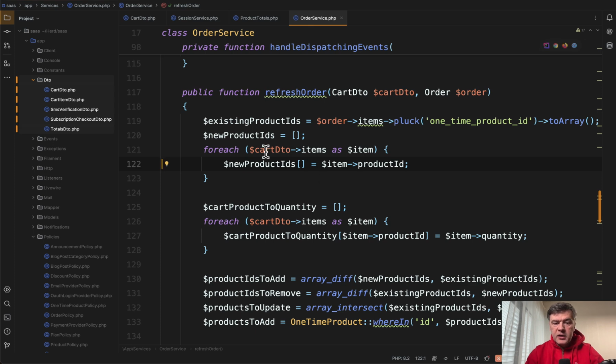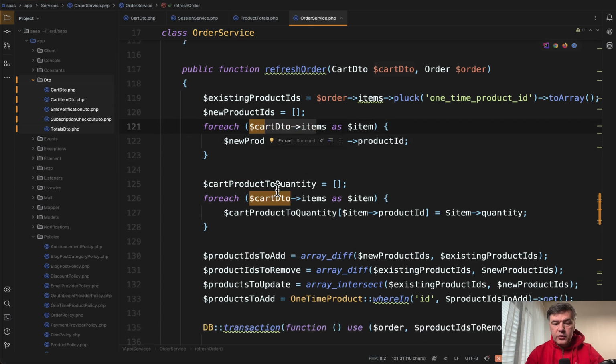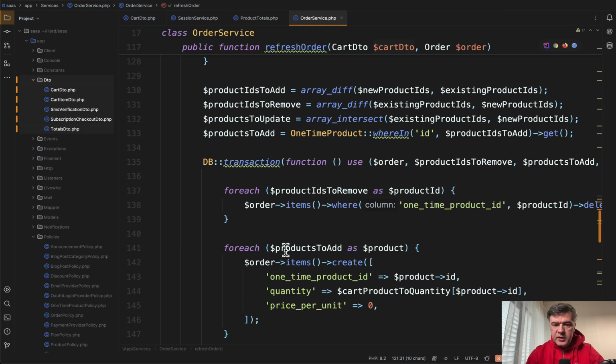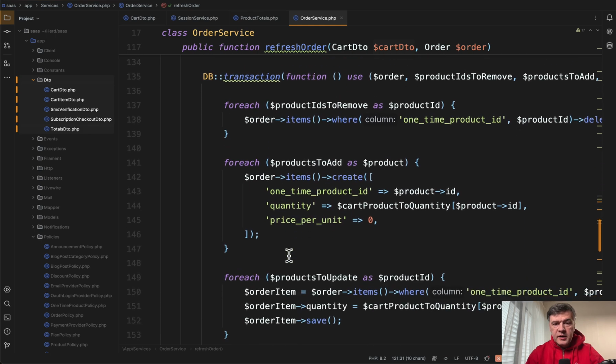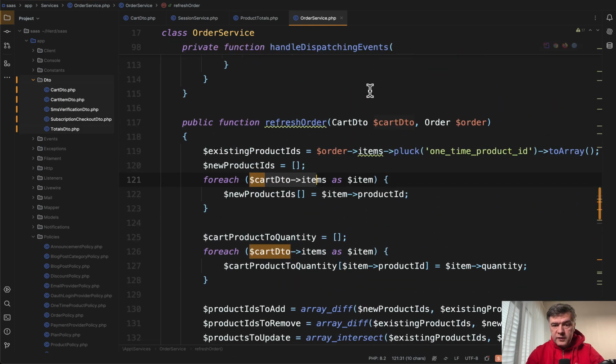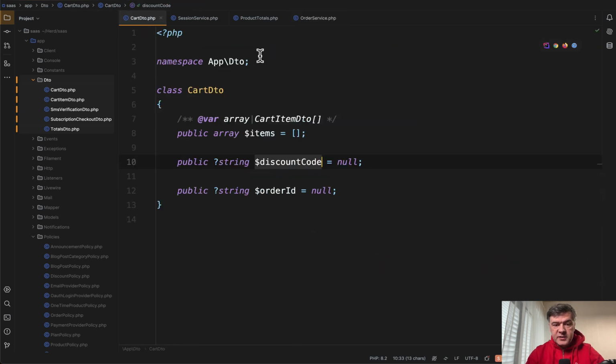And then finally, from session to the database, there's an order service with a refreshOrder function. And in here we get CartDTO items, foreach, and then save into the database with a DB transaction. And again, the parameter of that refreshOrder function is CartDTO, type-hinted. So all that is done to ensure that this specific structure is passed everywhere in your project, in the session, in the Livewire component, and in the database.